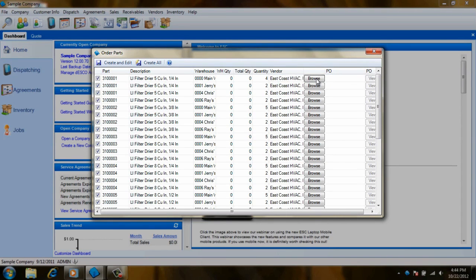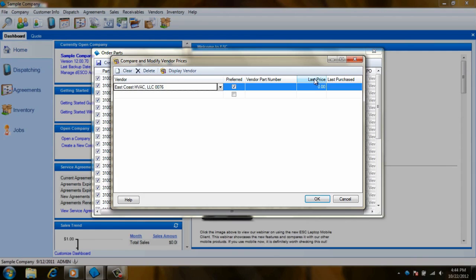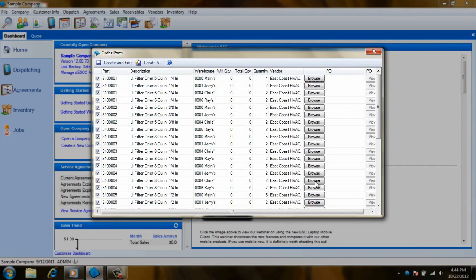The Browse button will open the Vendor tab from the Inventory Entry screen so that you can view this item's order history and vendor information. This allows you to compare prices from all of the vendors this part has been ordered from. Next to the Browse button, you'll see the PO field. The PO field will give you a drop-down list of all open purchase orders for the selected vendor.